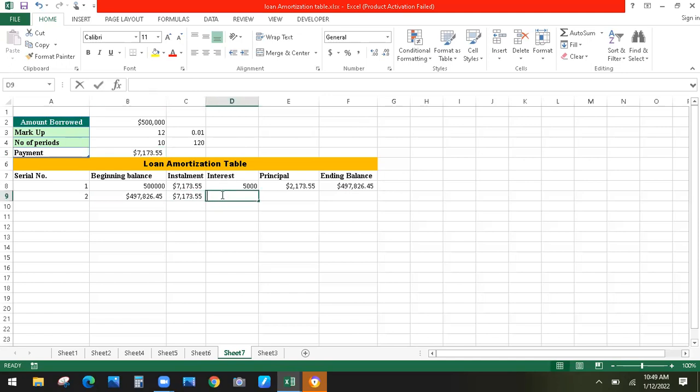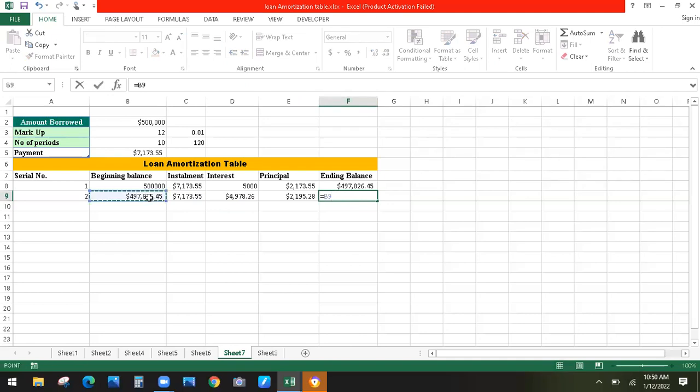And how to calculate interest? It's very simple. The beginning balance times the rate of interest. Because our rate of interest is also not going to change, we have to lock it as well. So put the dollar sign before and after the column letter C. Then our interest rate will be locked. Okay. How to calculate the principal amount? Principal amount is the difference of the monthly installment and the interest. And how to calculate the ending balance? Ending balance will be the beginning balance minus the principal amount.